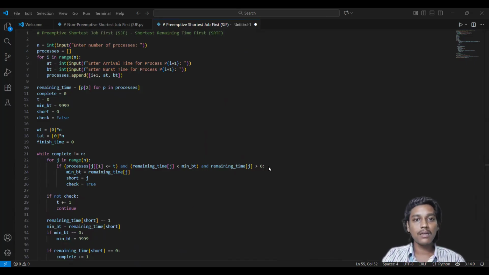The other variables are: complete = 0, to count how many processes have finished execution, and t = 0, the current time. minimum_bt = 9999 is used for finding the process with the shortest remaining time. short = 0 is the index of the currently running process. check = False is a flag to check if a process is available to run. Then we initialize wt = [0] * n for waiting times, tat = [0] * n for turnaround times, and finish_time = 0.